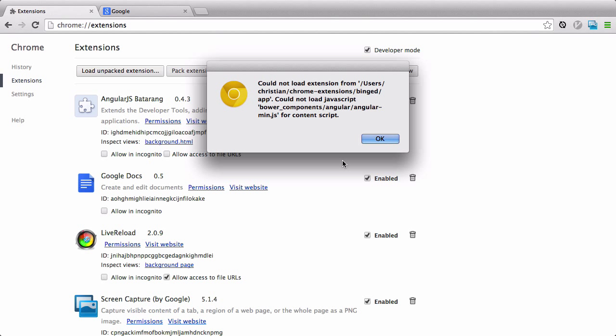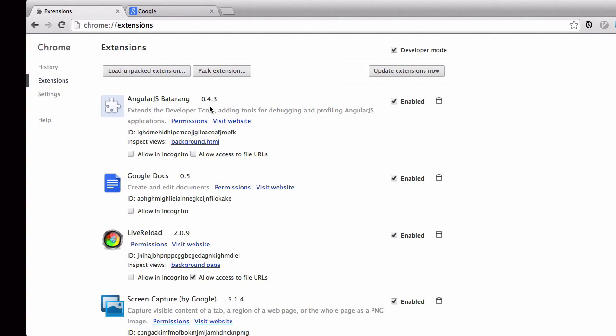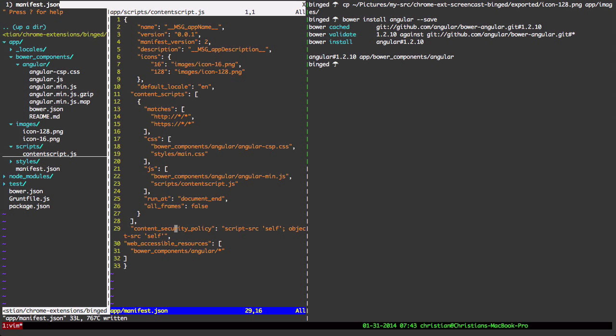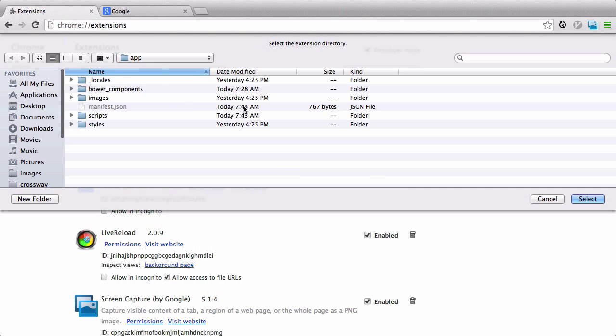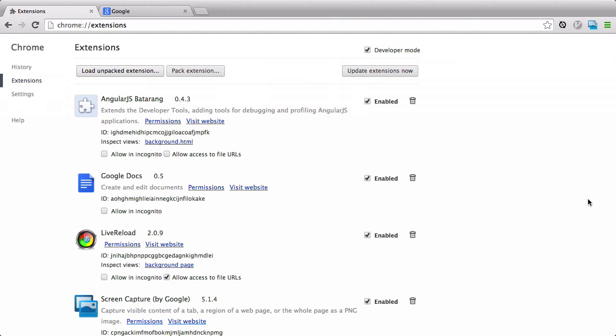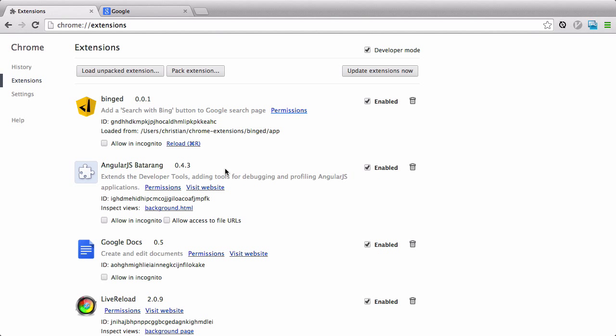Okay, we got an error here saying that I could not load Angular min for content script. Okay, so let's go back and see what was wrong there. It might be a misspelling. Okay, there's no hyphen here. So I'm going to resave that. Go back, try to load it again. It'll give me the directory again. Okay, so it installed successfully.